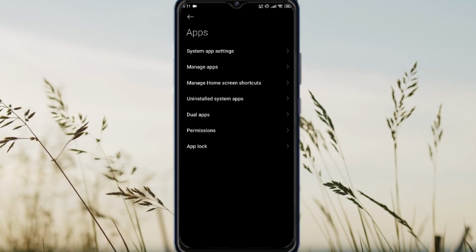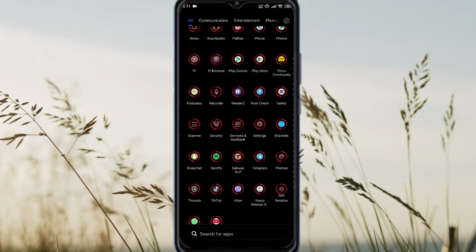If the app does not uninstall, try restarting your device and then repeat the process.